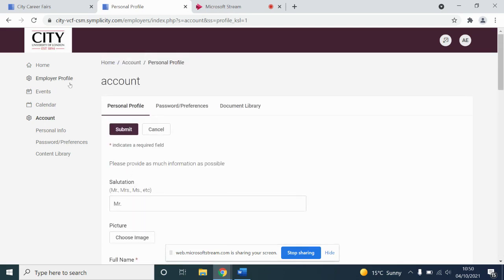Fantastic. So those are the main two things that we would like for you to check before the day, just to make sure that all the information is correct and that isn't something that you need to be updating and changing before the day of the fair.